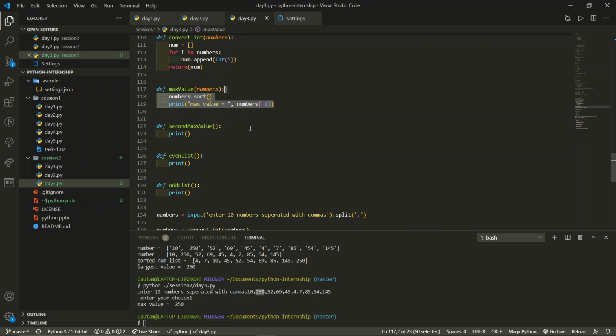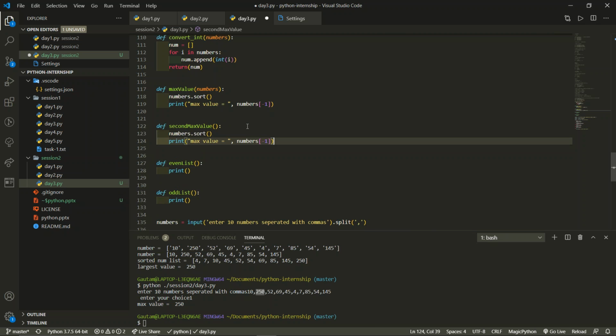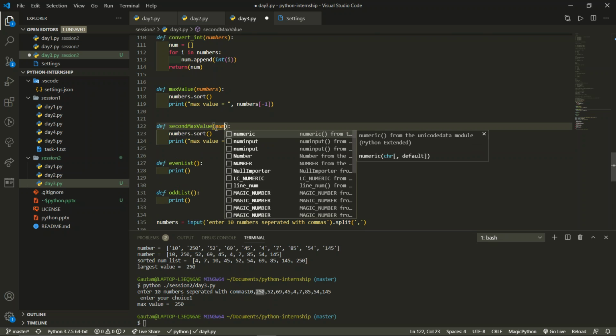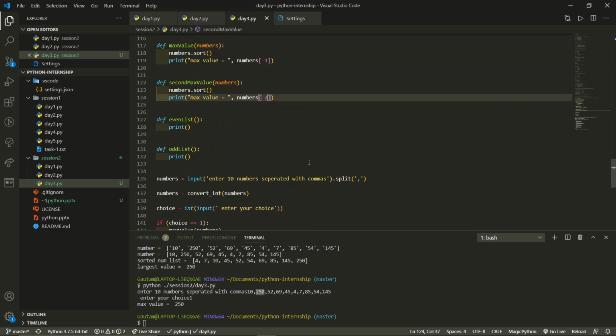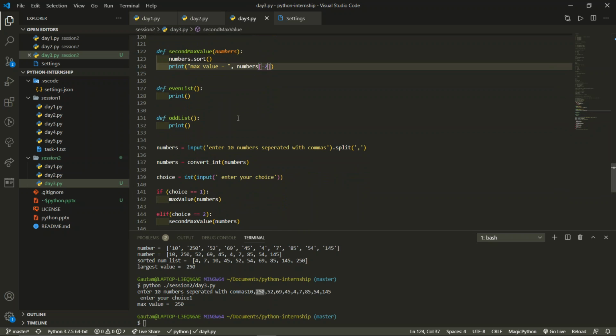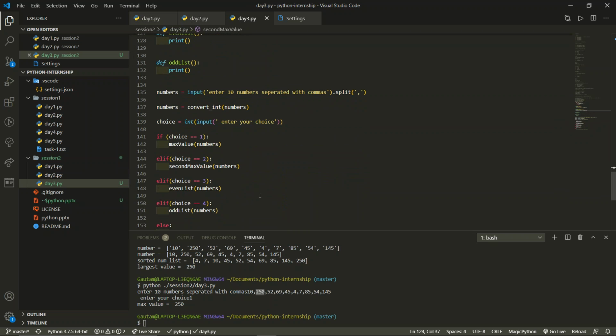We're going to copy this part and paste it right over here, and we'll pass the numbers over here. And it's not -1, it will be -2, because we want the second maximum value. The second maximum value in a sorted array is the second last value of it. Now after doing this, we're going to go for the even list.